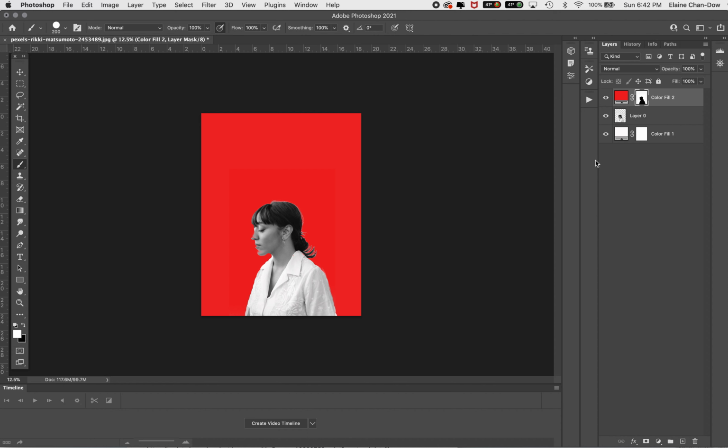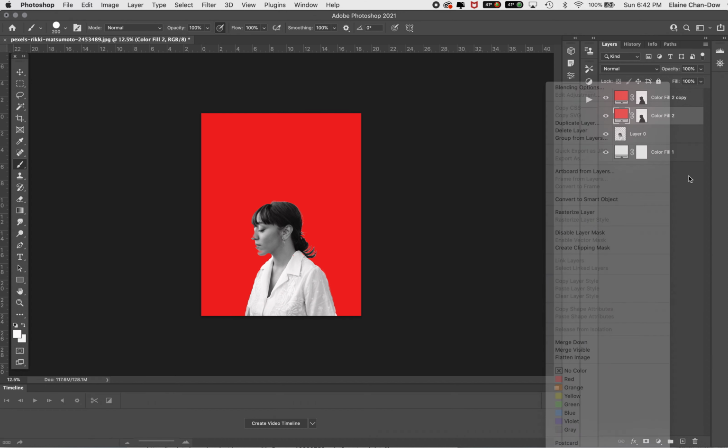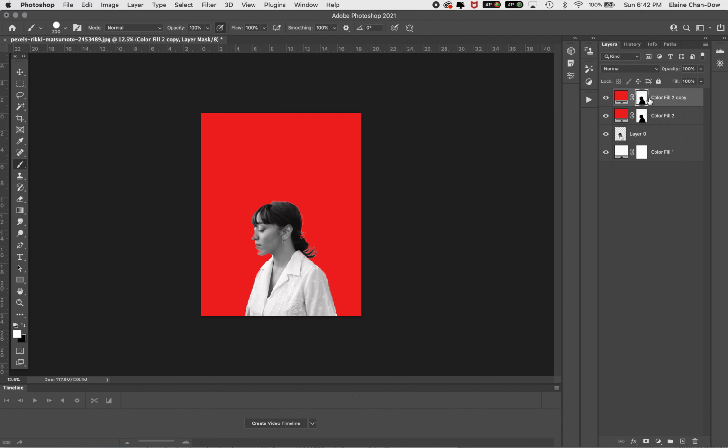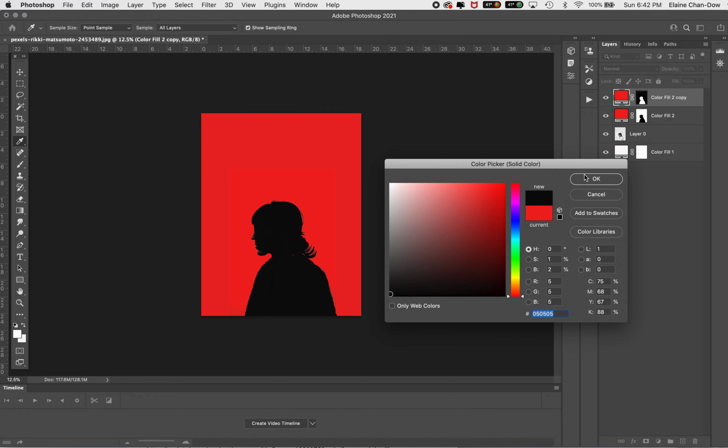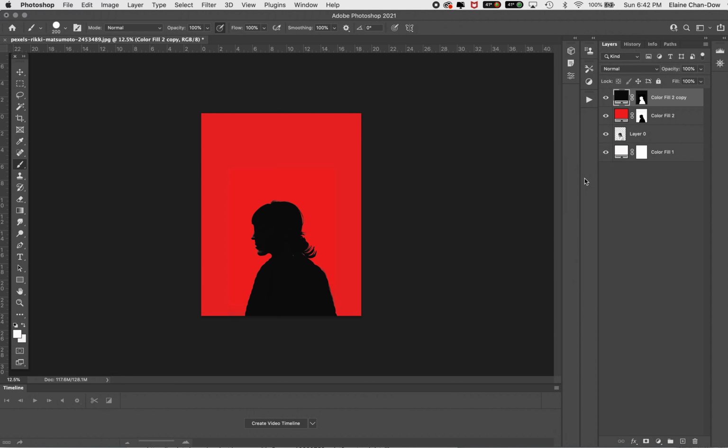Okay, so I'm going to create another copy of this color fill by dragging it down to the plus sign, or you can right click and duplicate. Then here I want to click on the mask, Command or Control I to invert. Okay, so I'm going to put that black. And there you go. So you have created a layer. So this one is the portrait, right? And then this one is the background. So name it so you know what you're doing, okay?